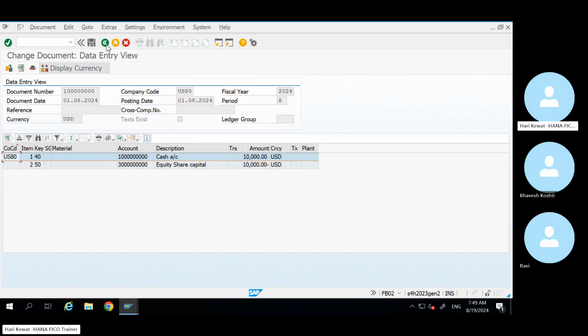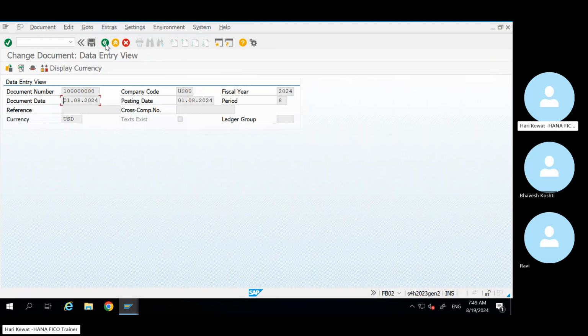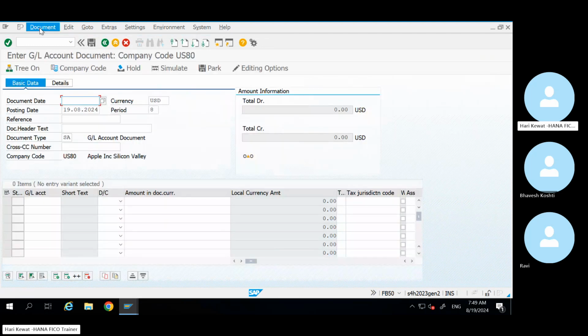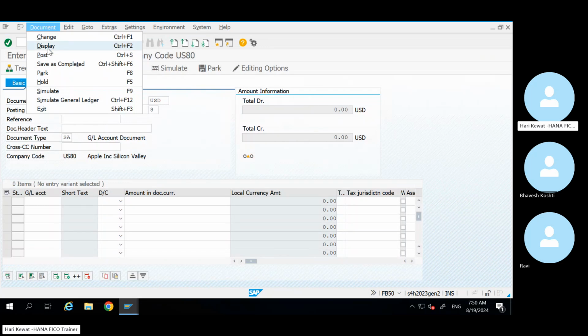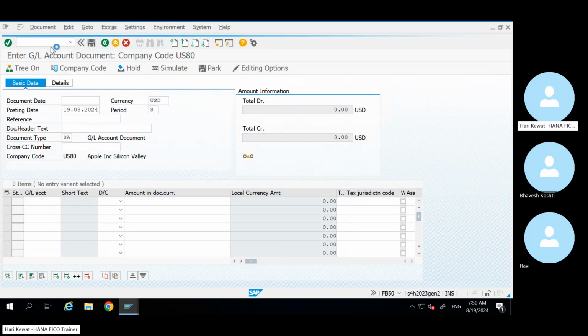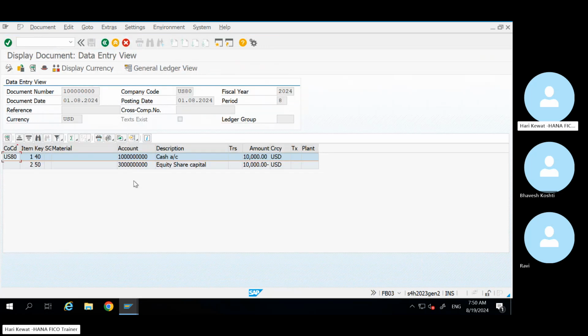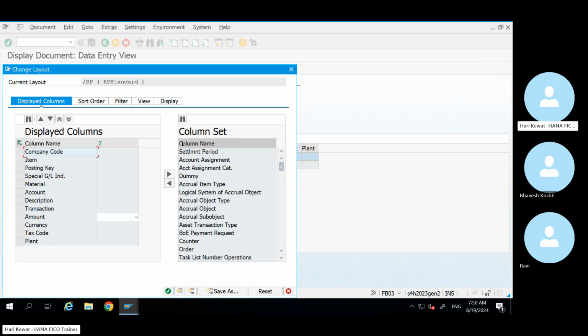Okay. Now this is about the display. If you are in change mode and want to do the display, click here. This is T code FB03. Okay, see, you are in entry view, same. In entry view, if you bring the profit center here, only in one line item there will be a profit center. Change layout, bring the profit center here.